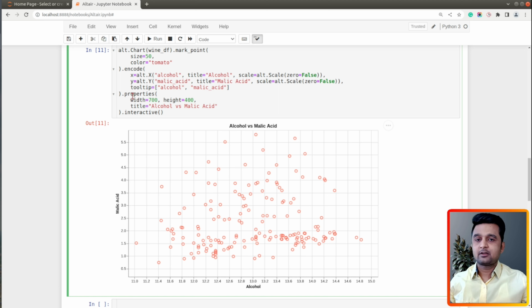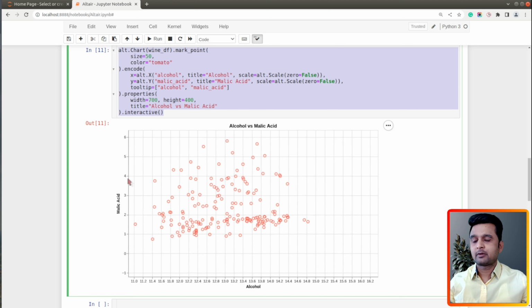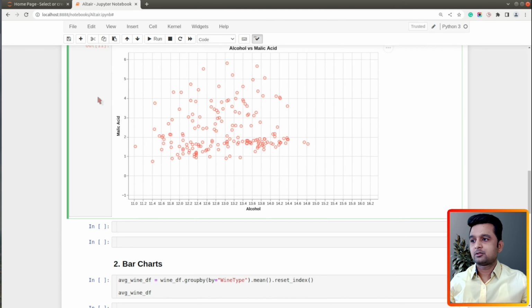So let's create one more scatter chart. Now over here, as you can see, all the points of the chart are colored with just one color, which is tomato. Now what I want to do is create another scatter chart, but I want to color the points of the chart based on the wine type. As I displayed earlier, there are three different types of wine: class 0, class 1, and class 2. And I want to color the chart points based on wine type. So how can I do that? Let me show you that.